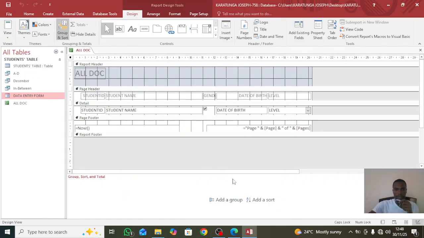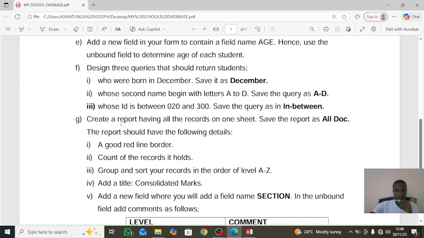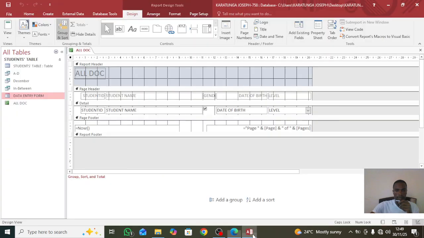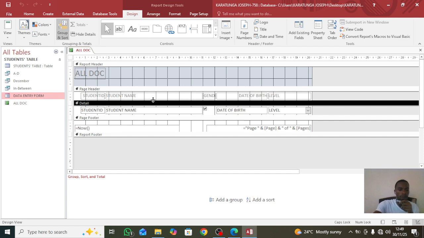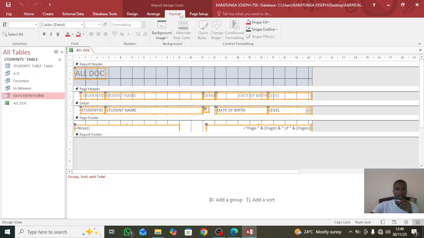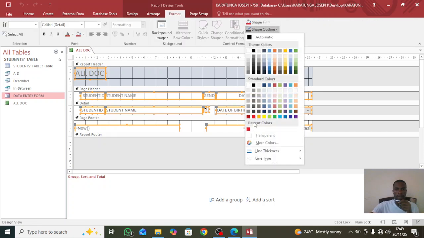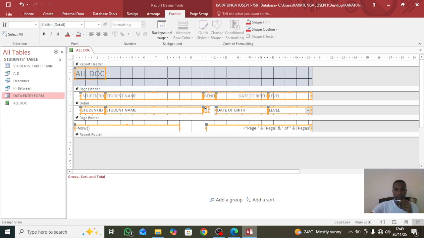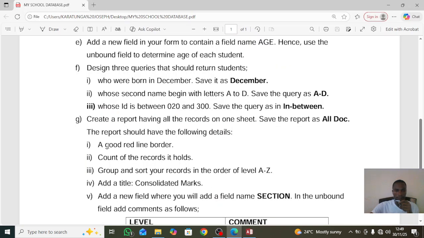So when I modify, it takes me to the design view. So they are saying the report should have the following details: a red line border. So I press Ctrl A to highlight all the fields. And then I come to format. I come to shape outline. I choose red color. Thereafter, the next question, it should have a count of all the records it holds.